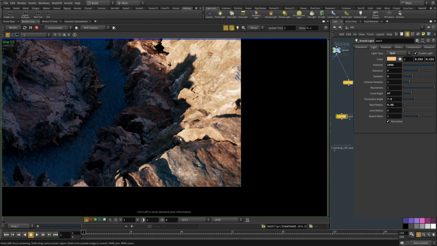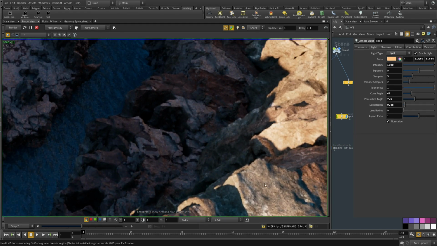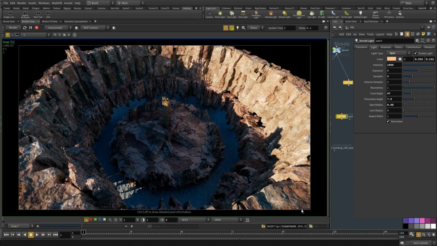I think it's working pretty well, and it's holding up very nicely for the close-up as well. You can see there's a lot of cool details. You can see here, even on a small scale, you can still feel all the details of the texture.